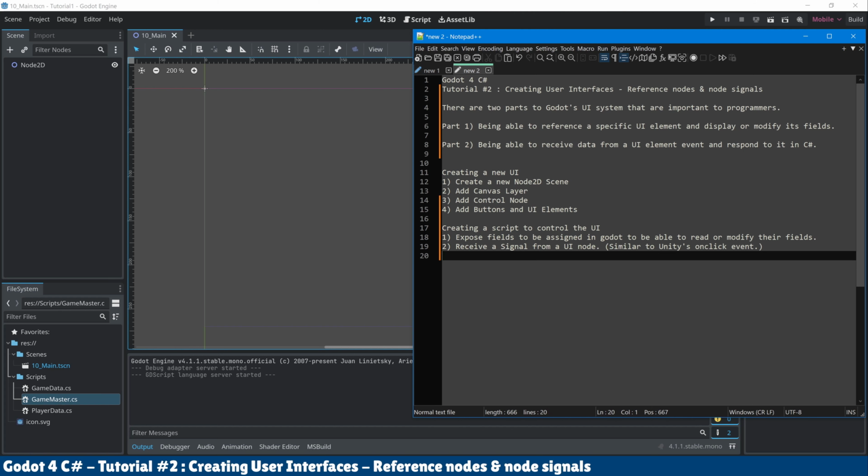And then we're going to create a script to control the UI. We're going to expose fields to be assigned in Godot to be able to read or modify their fields. And then we're also going to receive signals from a UI node. It's going to be very similar to Unity's onClick event. It's going to be similar, but not the same.